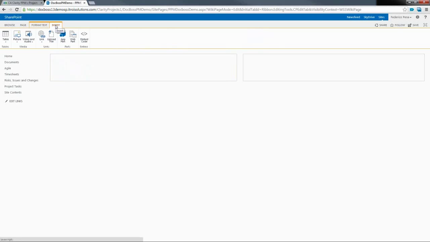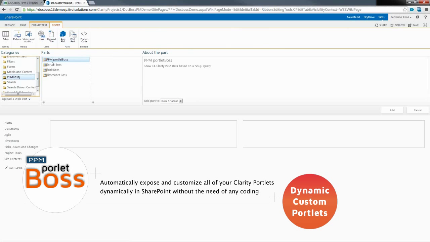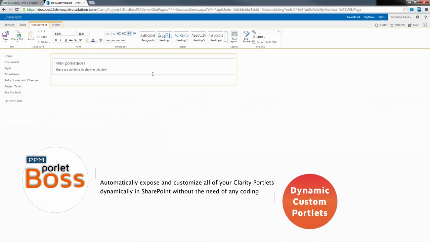So I'm going to come into Insert, and I'm going to say Insert a new web part, and we're going to go to our custom web part connector, which is our PPM boss, and we're going to connect using the portletBoss. Okay? So the portletBoss is really the piece that allows us to dynamically create data connections into Clarity. So I'm going to say edit this particular web part.